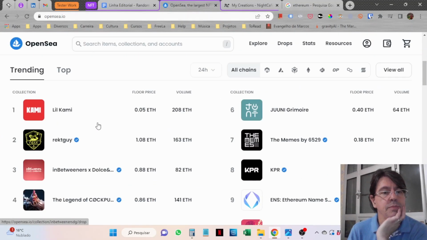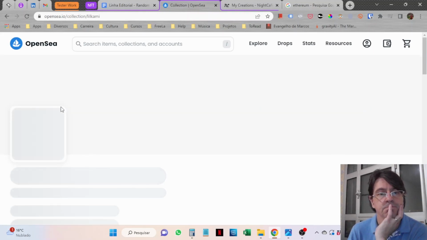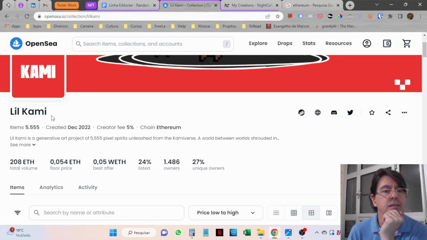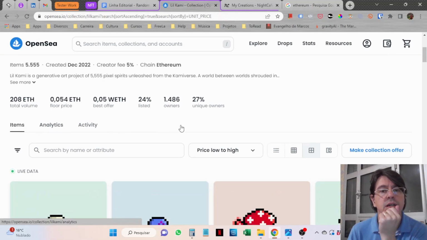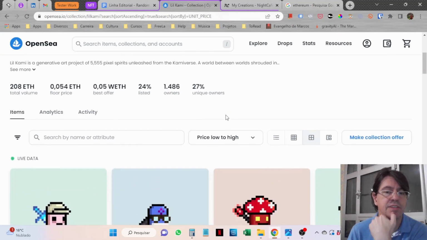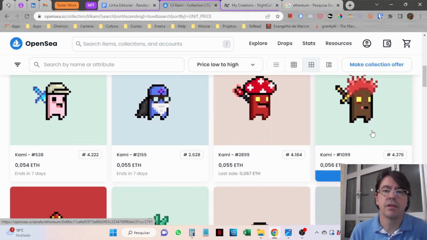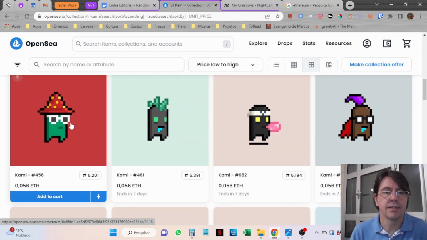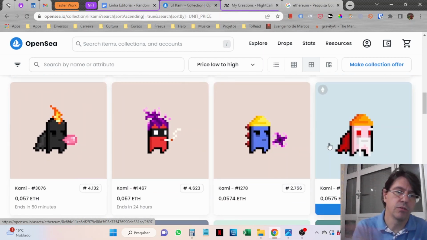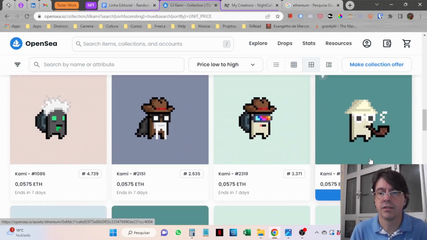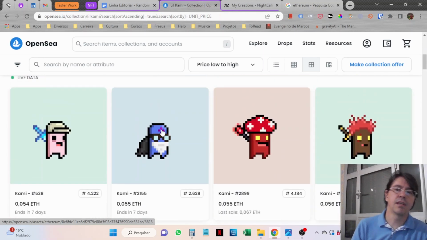Okay, let's see another example here. This is the Liu Kami collection, 5,000 items, 27% owners. So here we can easily see the difference between each item. It's a collection, they look very similar, they have the same structure, the same art design, but each one is unique, right? So this is an NFT collection.